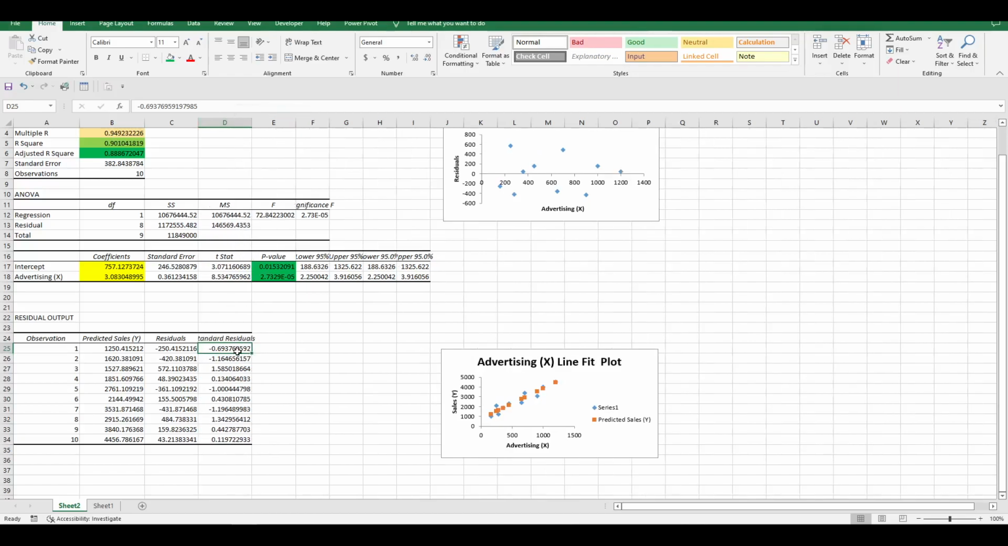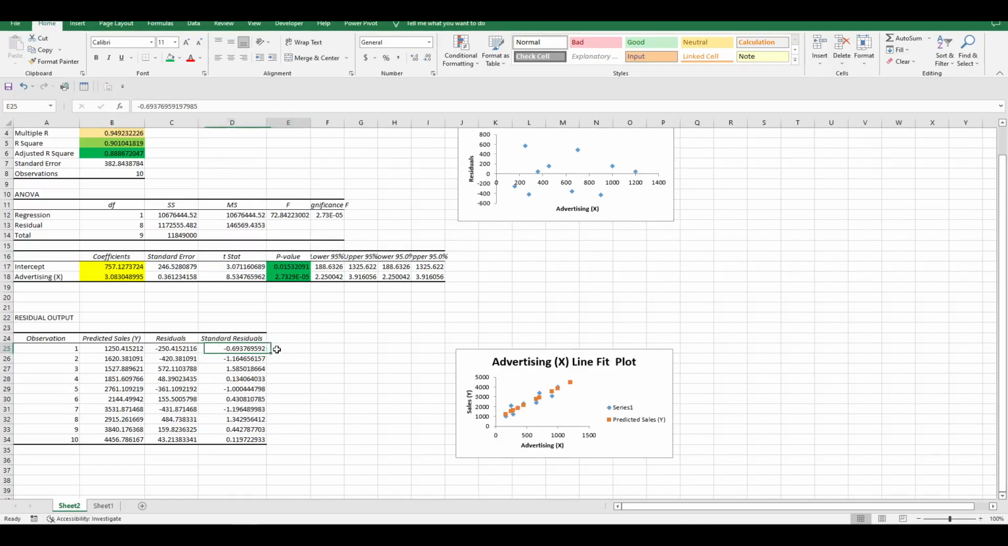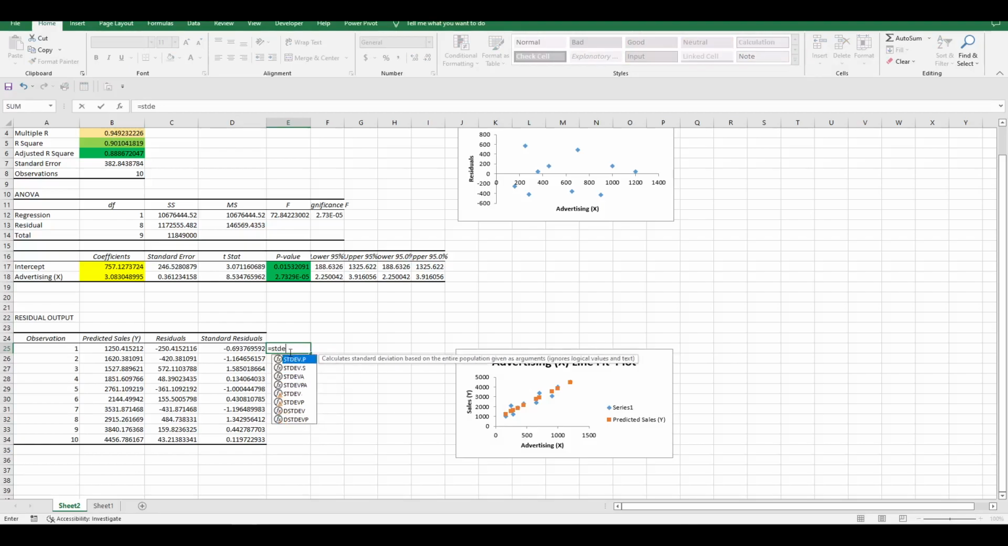And here, as you can see, the residuals can be expressed as standard residuals. So if you calculate the standard deviation of the residuals, and you divide their value with the standard deviation, you can calculate the standard residuals.